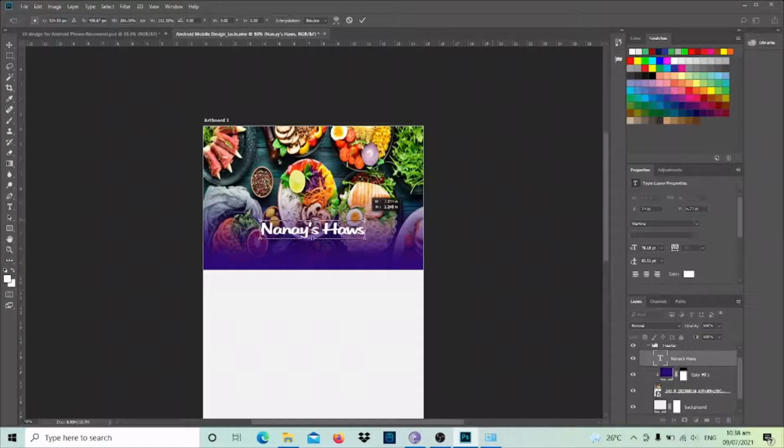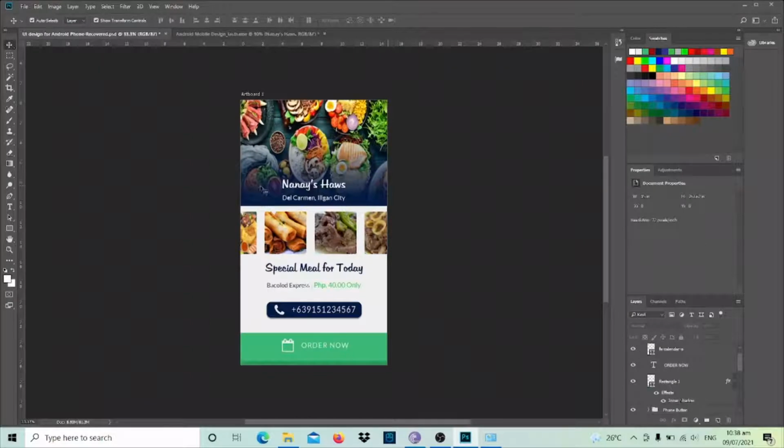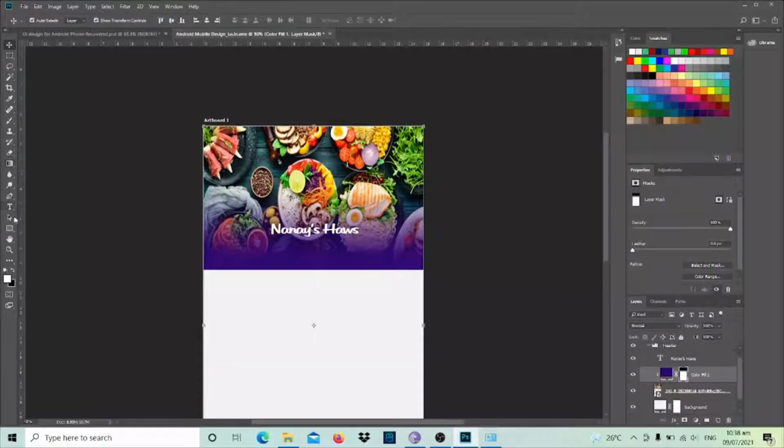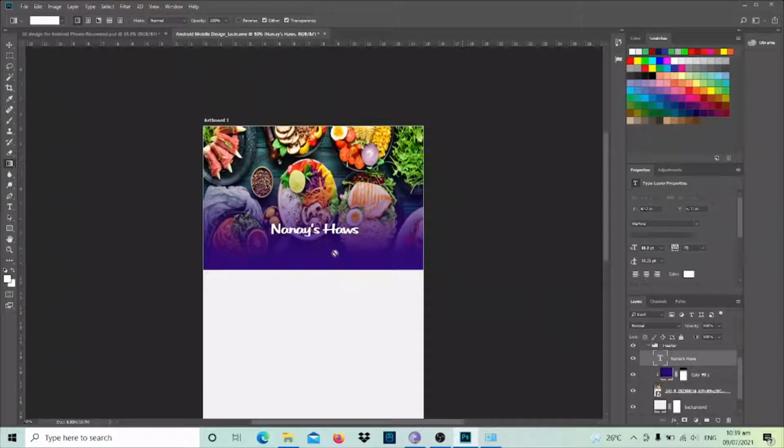Okay, so enter. So you can see it. It looks a bit big if we use it, but you can adjust this if you want. If you want to adjust it, I just press enter, and then adjust the gradient so you can see it. Okay, so Nanay's house is done. Select and then move tool.